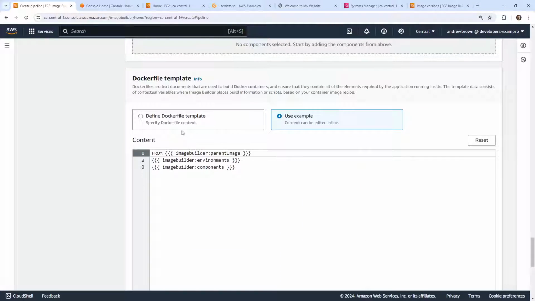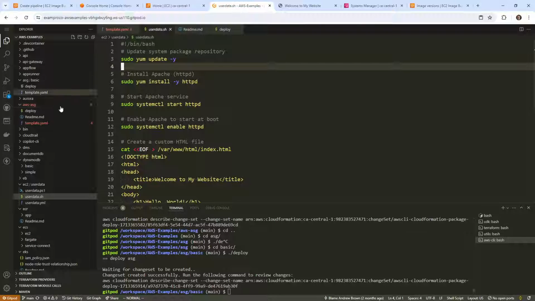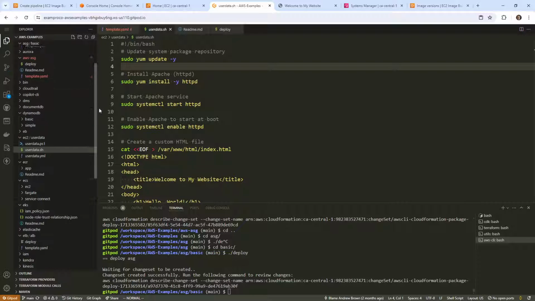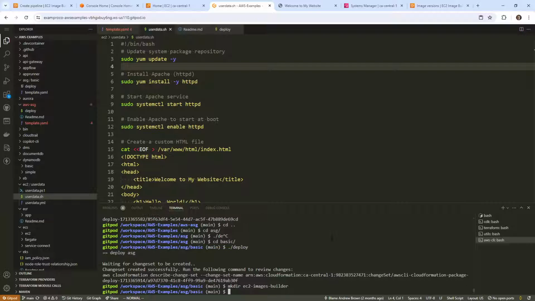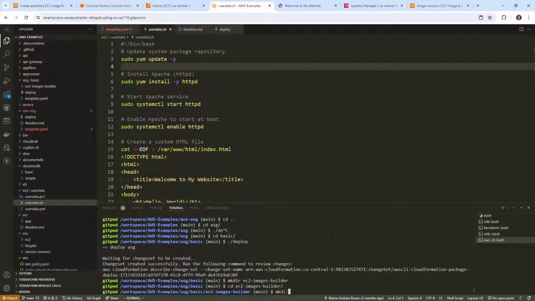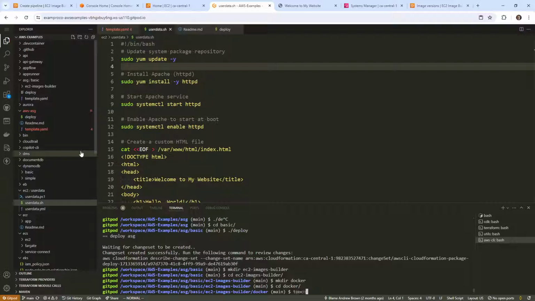And so now we're here and we have our example. So the idea is that it's going to populate this information into our template. And then the idea is that we can define stuff afterwards here. So what I want to do is I want to go over to our code base, and we have stuff in here. I'm going to make a new folder here. We'll just call it mkdir EC2 image builder. And I'm going to cd into that. I'm going to make a new directory here called container or Docker. And in there, I'm just going to cd into that, and I'm going to create a new file called Dockerfile.